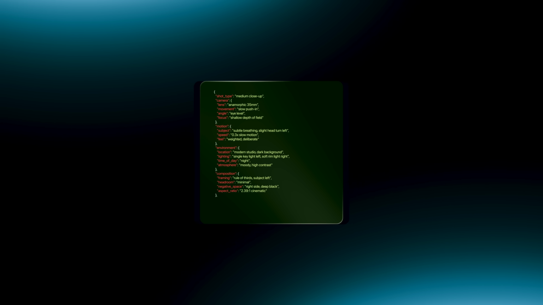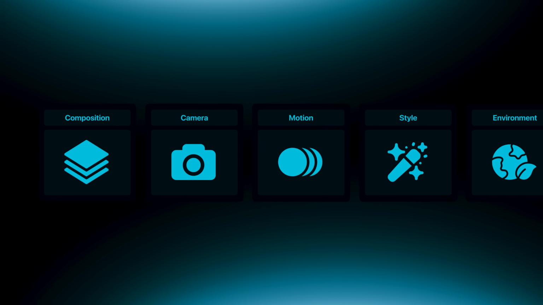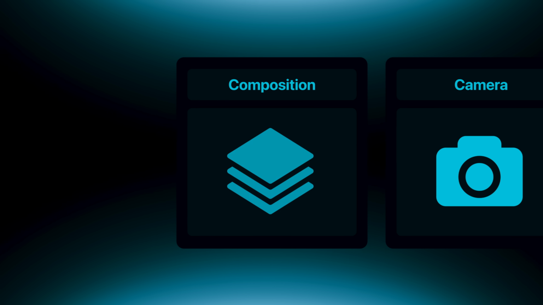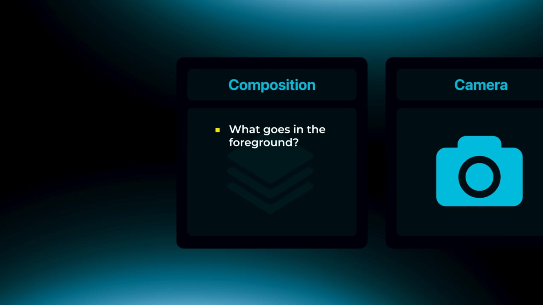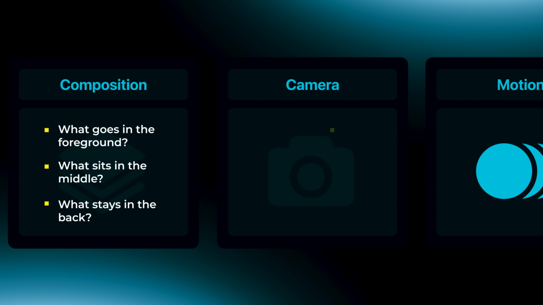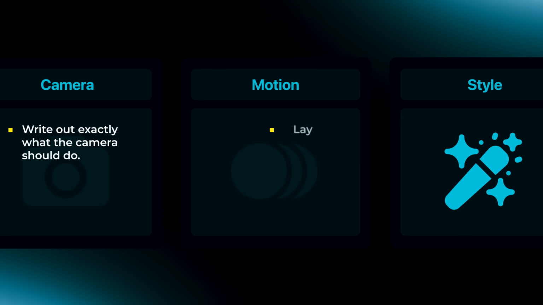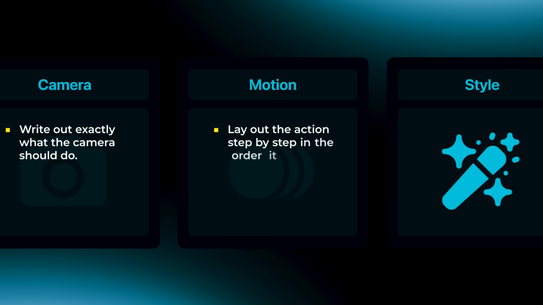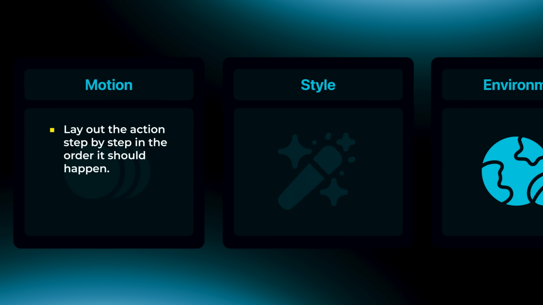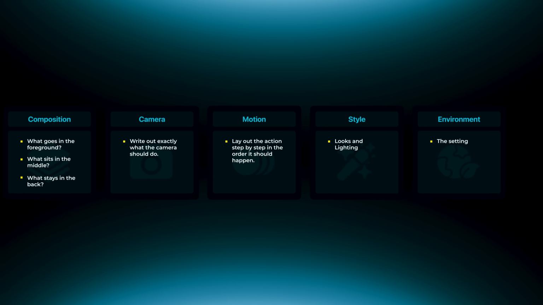So what it does is give you separate fields, each controlling a specific part of the video. The composition field is basically where you tell Seedance what goes in the foreground, what sits in the middle of the frame, and what stays in the back. The camera field is where you write out exactly what the camera should do, and the motion field is where you lay out the action step by step in the order it should happen. Style covers the look and the lighting, and environment covers the setting, and each one is its own separate instruction, so Seedance is not trying to figure out everything from one block of text anymore.